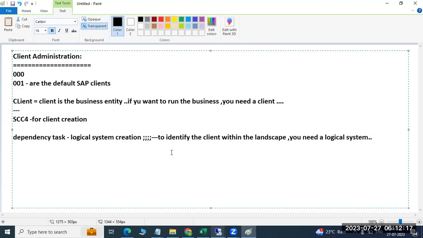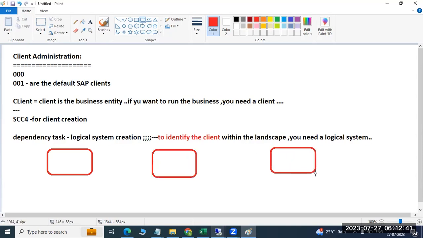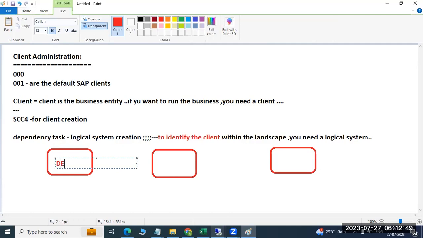So take note of this content, like how to identify the client. Why do we have to identify the client here? Suppose in our entire landscape, a group of systems, right? In your landscape you have a three-system landscape: the development system, the quality system, the production system. One is for development, where we do all development activities. Next is the QAS, for quality related activities. Then the production related activities we perform here, right?